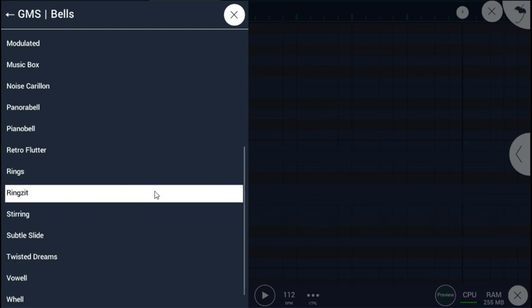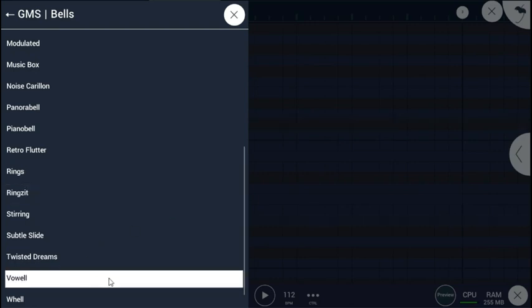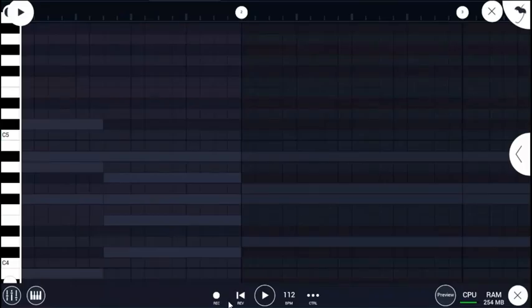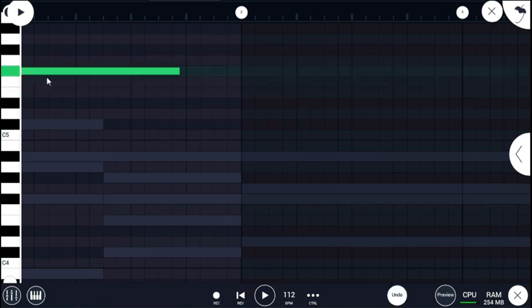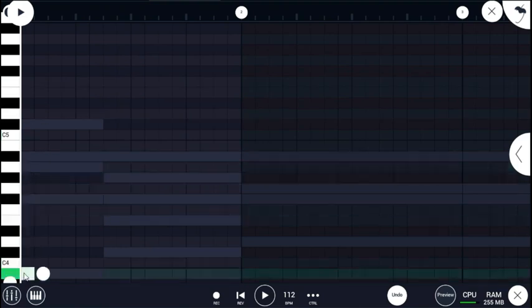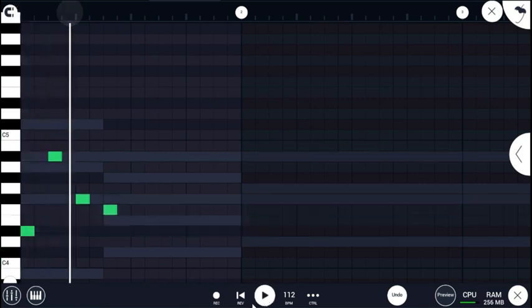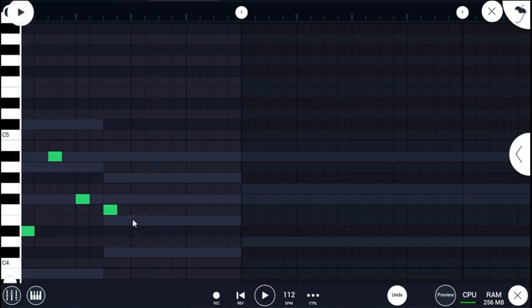Okay, nice, amazing. I think I'm gonna use this as my melody. Okay, let's see what we can do with this, guys. Let's cook this. Amazing.